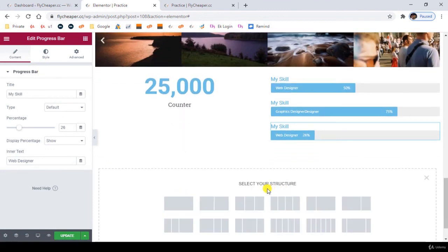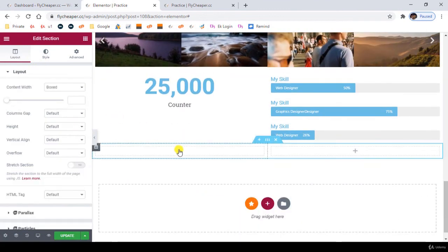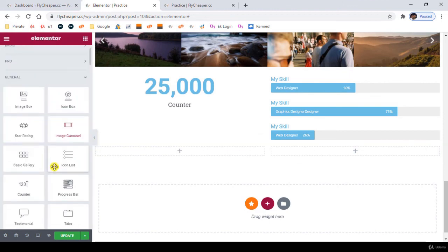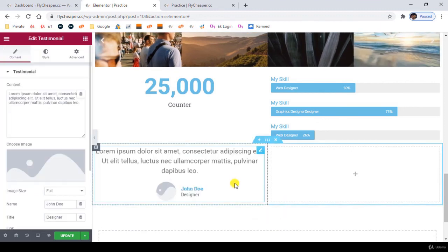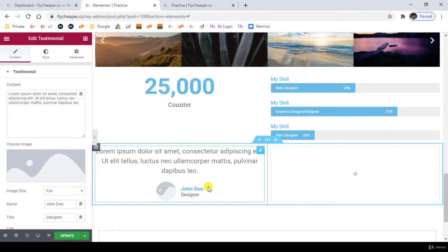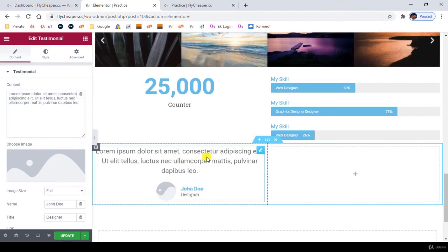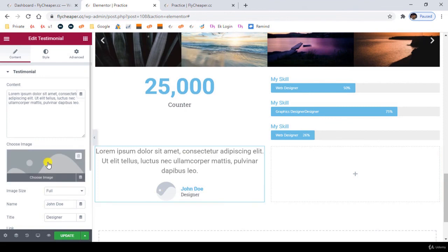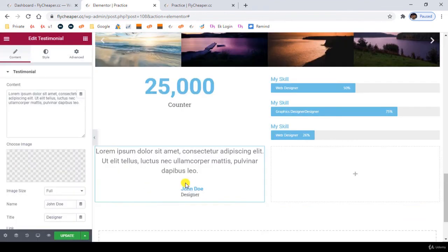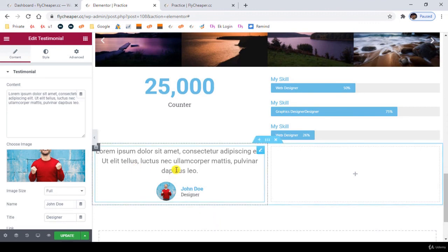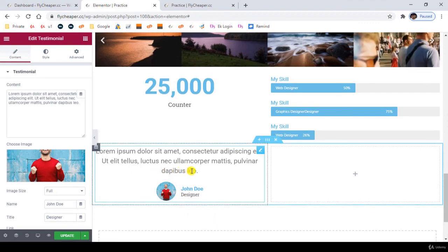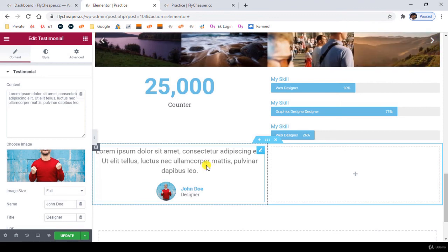Okay, let's put one more thing. Testimonial. Again, self-explanatory. You just add an image, the name, the title, and description, bio or whatever. So if I add this image, you see how it will look. And this could be like a testimony to a website, to a service, whatever you want to add in here. It could be like a bio if you wish.